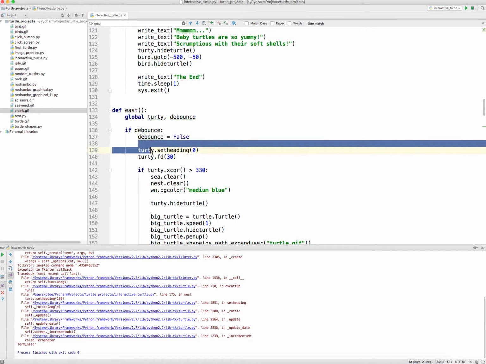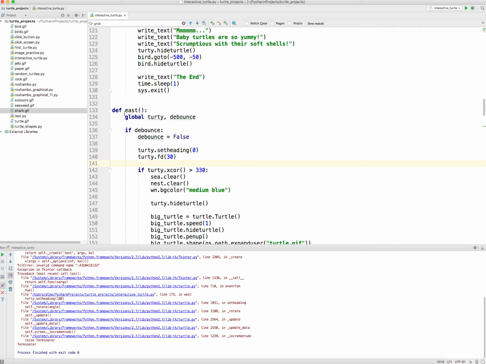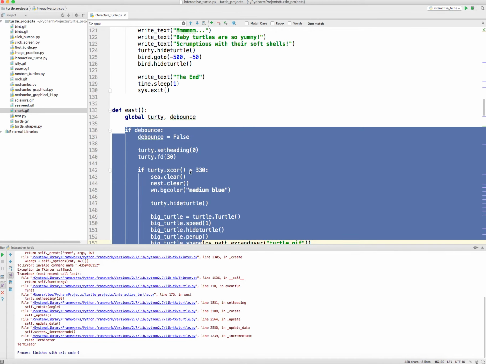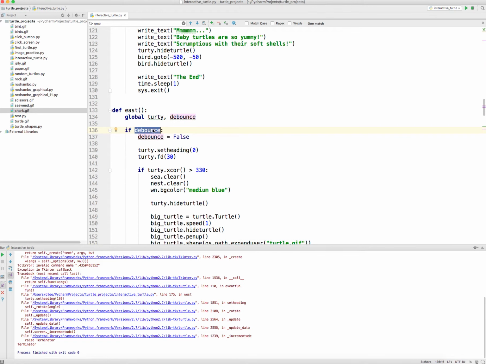And then it's going to get turty to move forward a little bit. Right? But before it can get turty to move forward a little bit, it's going to run East again. Because remember, East is running like a machine gun, right? Brrr, it's running over and over and over again. So before it can even set heading, I guess, or even move forward, it's going to try to run East again. But when it gets to 136, it's going to say, hey, I'm not going to run the body because dbounce is equal to false. Right? Because the first time we ran the East function definition, dbounce was true, and the first thing we did was set it to false.